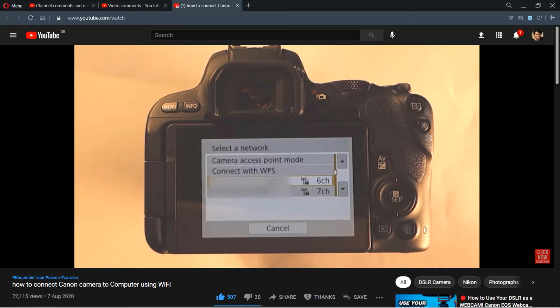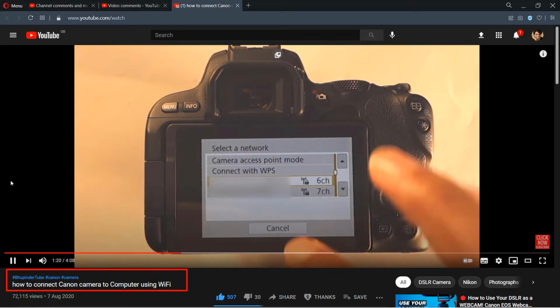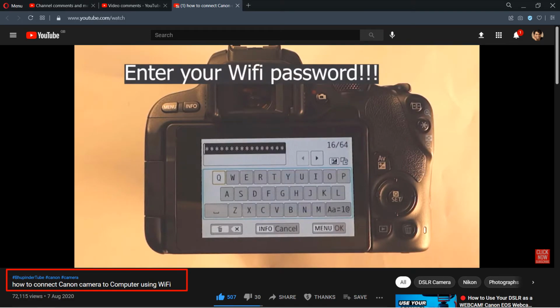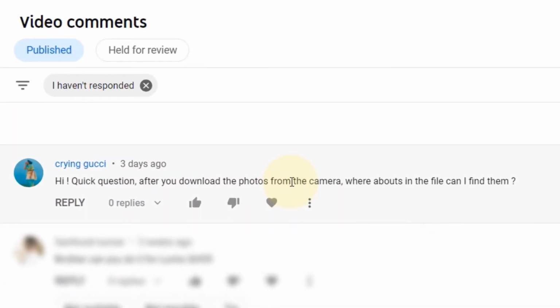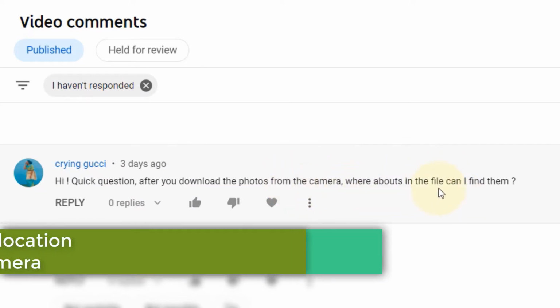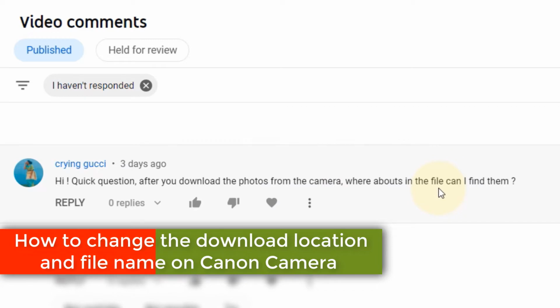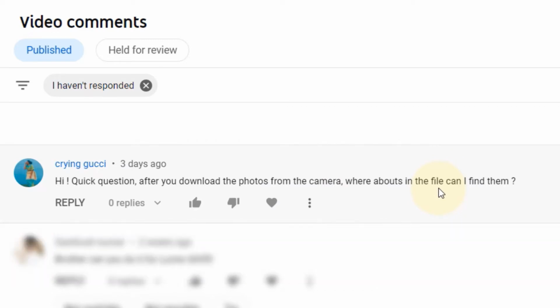In my previous video, I've shown you how to connect your camera to computer using Wi-Fi. One of my viewers has asked me, so after downloading the photos and videos to your computer, where can you find them? So in this video, I will show you how to find your photos on your computer, or in other words, I will show you how to change the folder location for your downloaded photos, as well as some of the formats of the naming of the files that you can use.